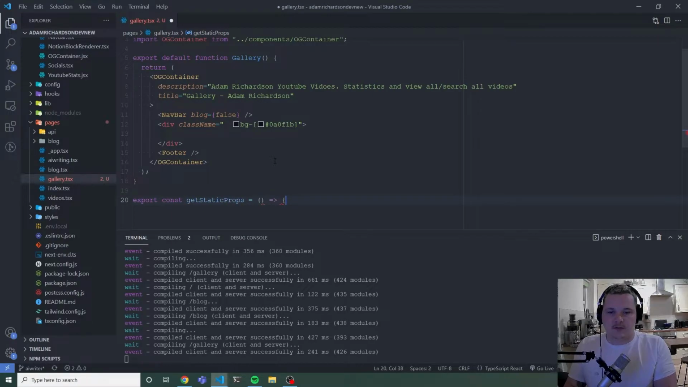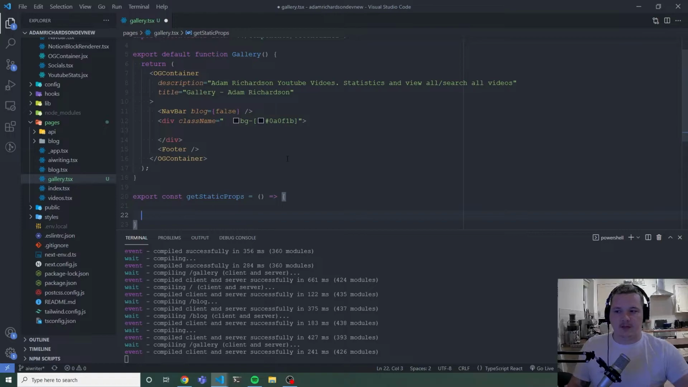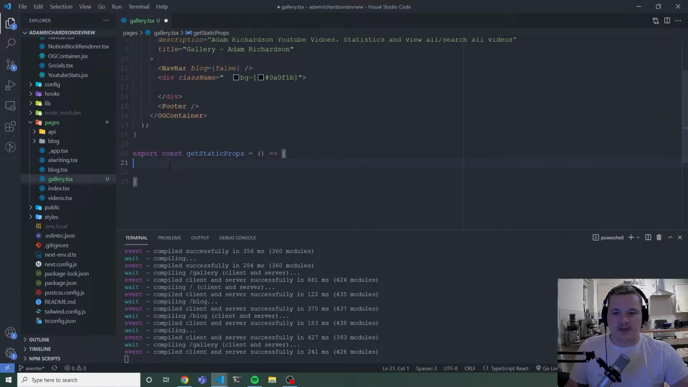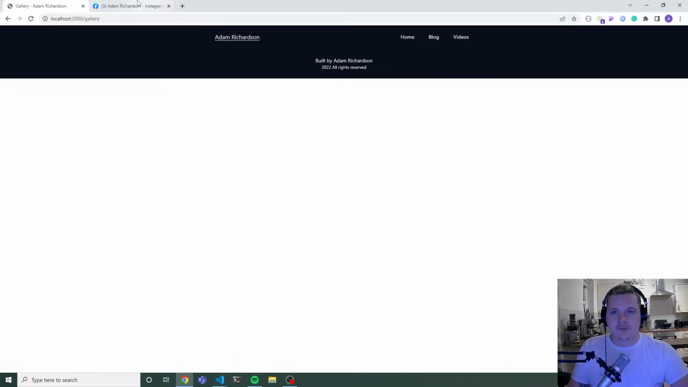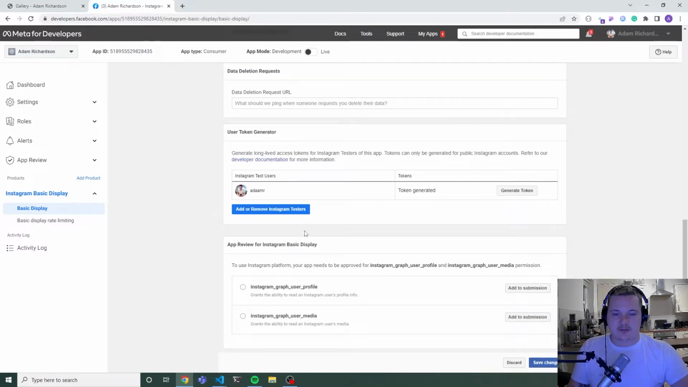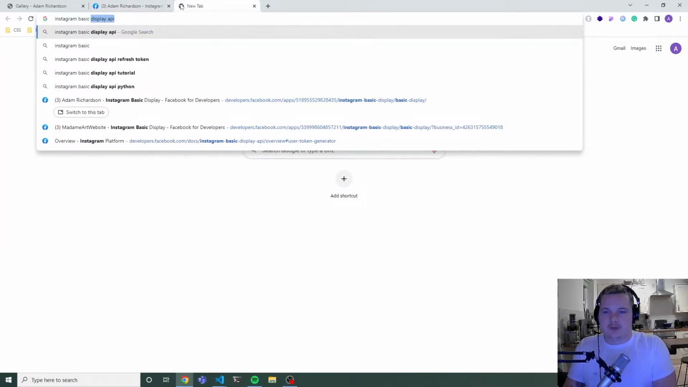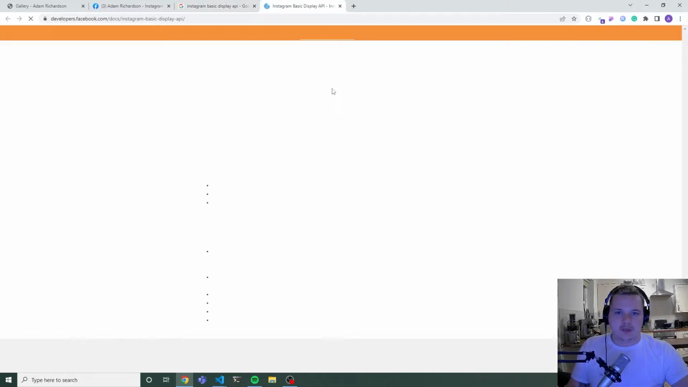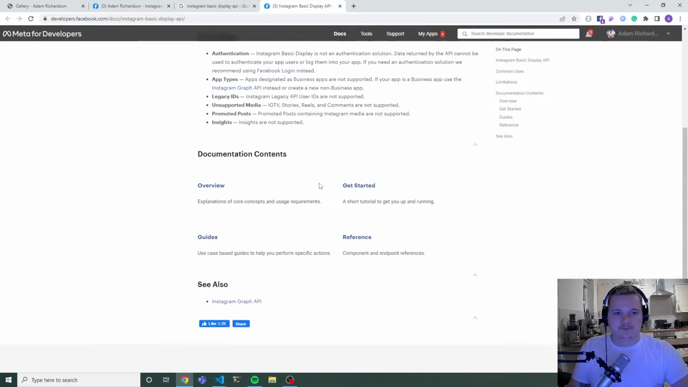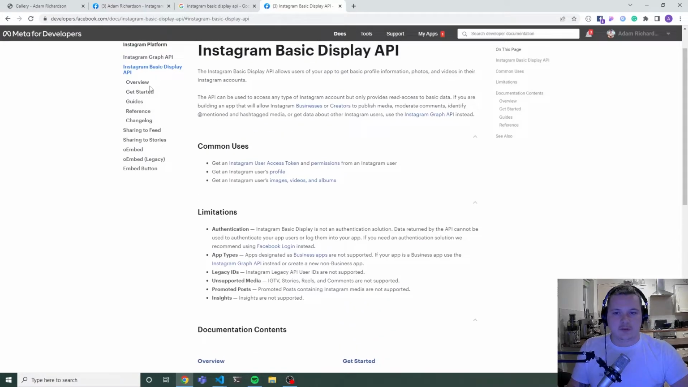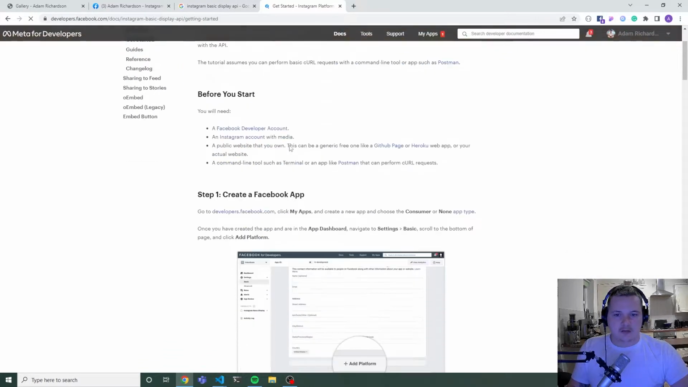So we're going to do export const getStaticProps. We don't need any parameters in here. And what we need now is the URL making. Within the basic display, if we go to Instagram basic display API, we can see the documentation here. So what we want to do is get started.